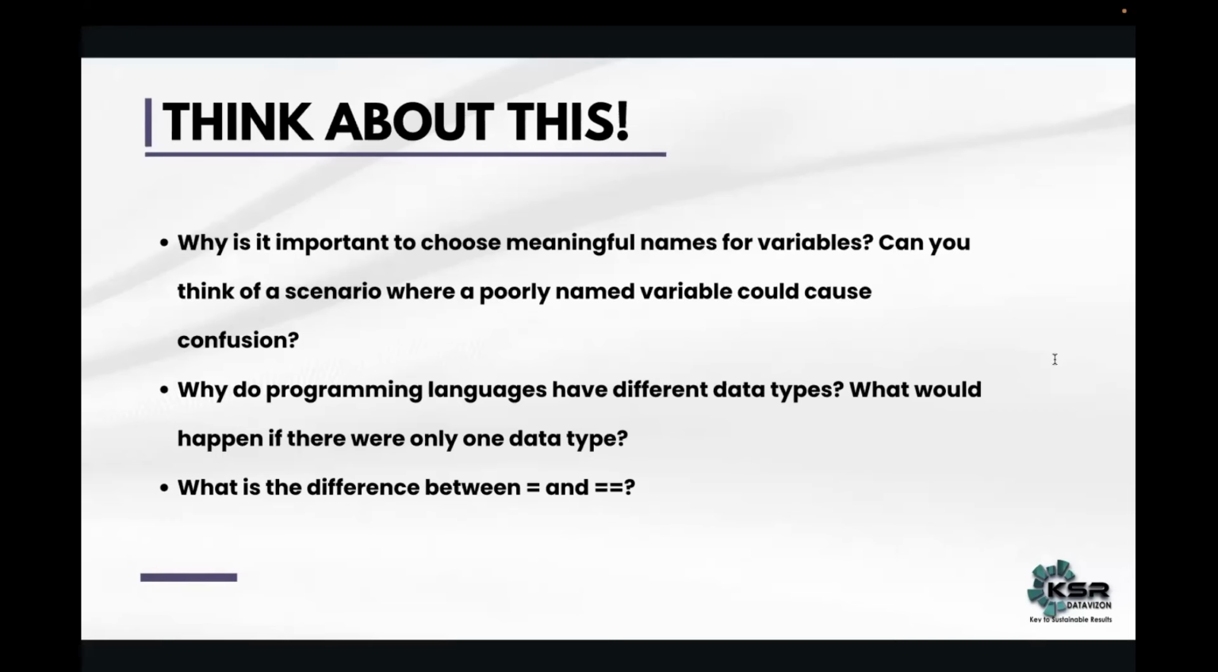Your name can be little big, but if it is meaningful, it will help you to remember your code. Okay? And why do programming languages have different data types? What would happen if there were only one data type? So yesterday we had seen this. I'll just close the chat. Because if there was only one data type, unnecessary memory usage will be there.